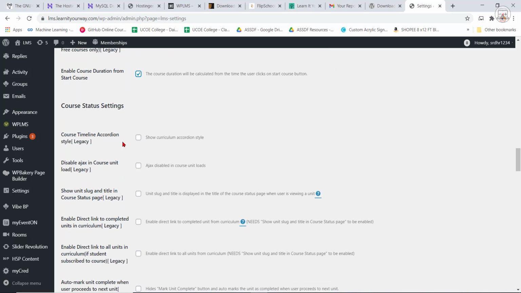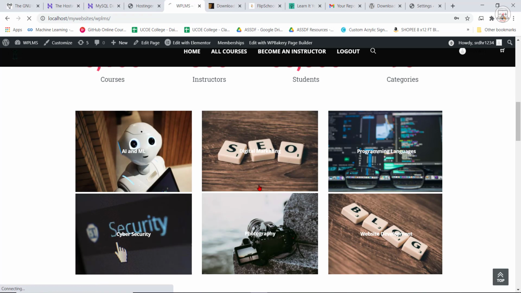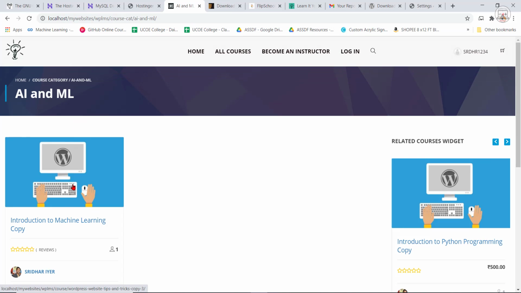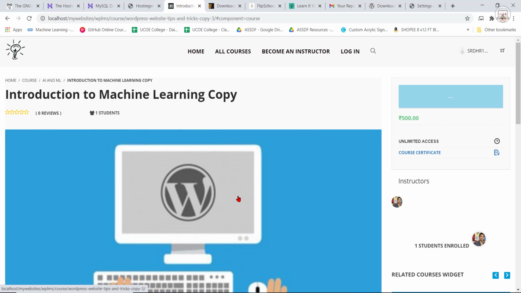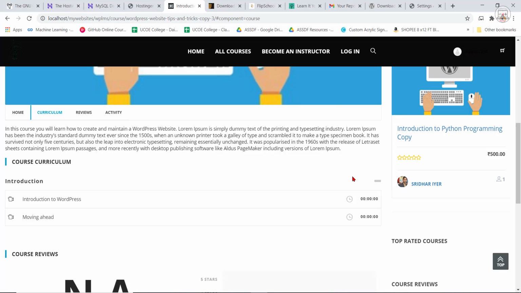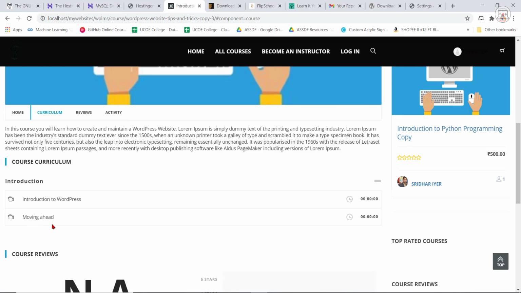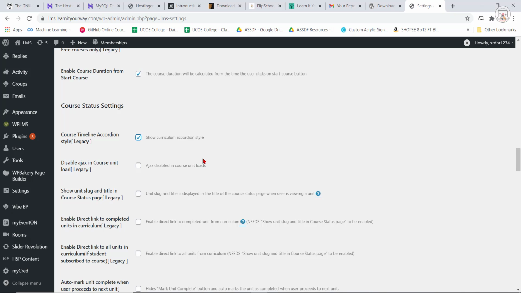Next is course timeline in accordion style. Let me show it to you. If I go to any particular course, suppose this is a course, Introduction to Machine Learning, and if I click on this, the introduction section has two subsections. Once I click on this plus button, it falls beneath that introduction only. So this is what we call an accordion style fashion. So I would keep that over here, show curriculum in accordion style.